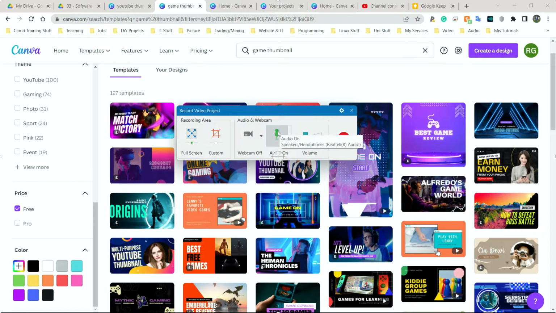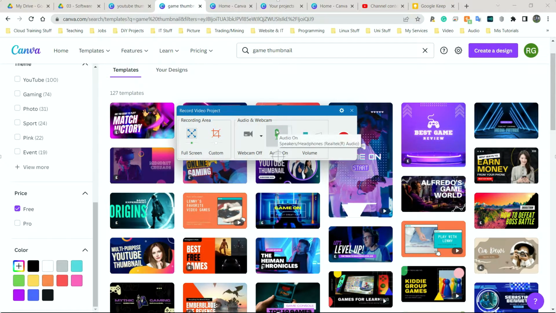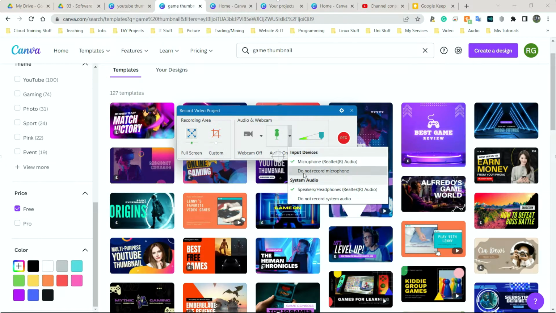Here we have the microphone. This must be on if you want to do live voiceover, right? So again, it's on now because, as you can see, it's green. When I tick this off, it's off, so it's not going to record any microphone sounds if I leave it this way. I'm going to leave it on just because I want it to record. You can click on here and select the microphone you want.